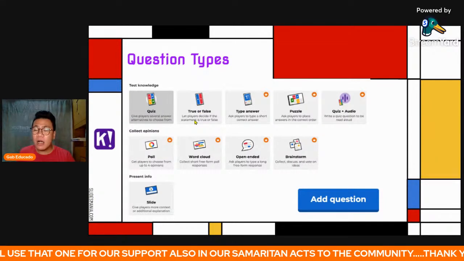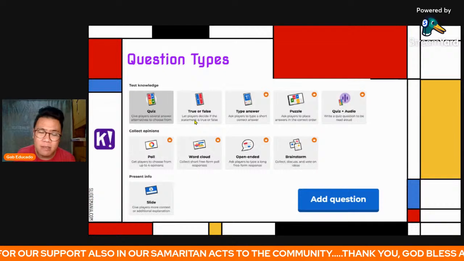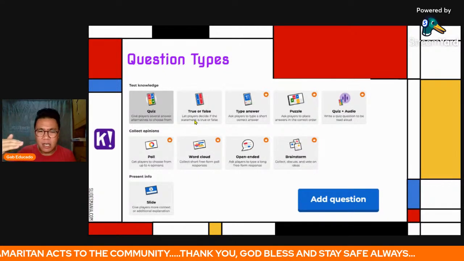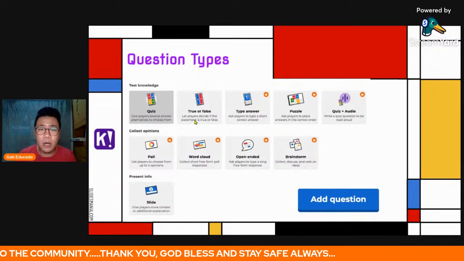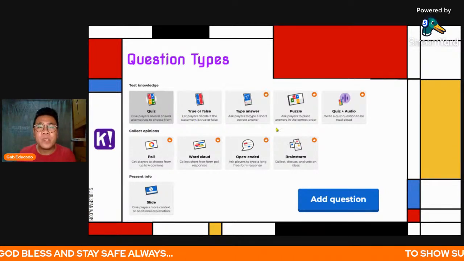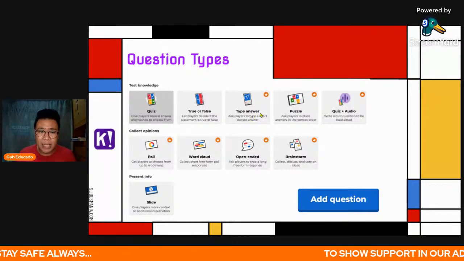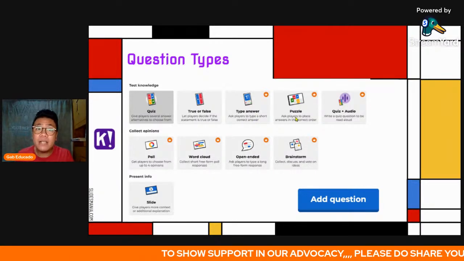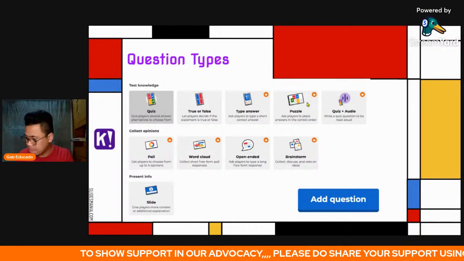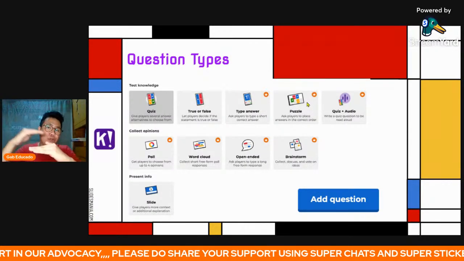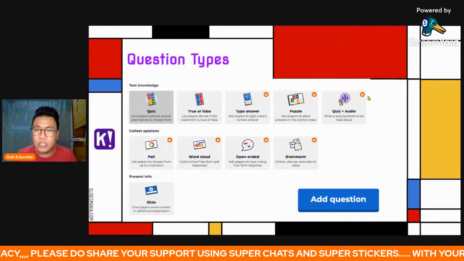And I would really recommend, no, na if you have that extra fund, pwede nyo ding i-upscale or i-level up yung Kahoot account ninyo to Kahoot Pro or Kahoot Premium dahil meron pa po tayong ibang question types like type answer, like short answers. Puzzle, pwede mong i-rearrange yung order ng mga questions.